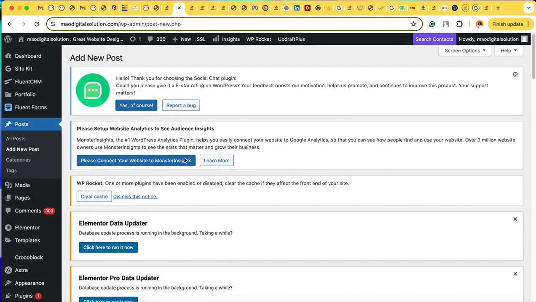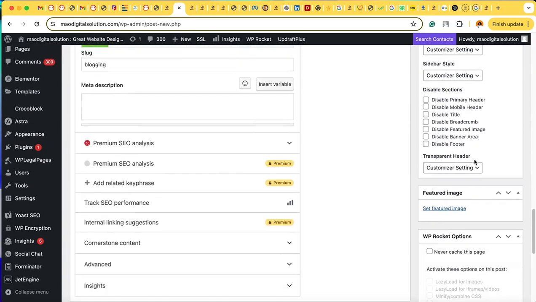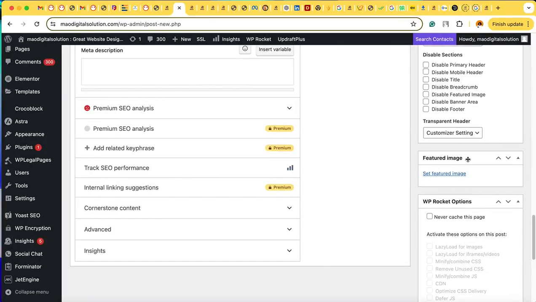Again, this is what you see when you log in. You scroll up, you go to the right hand side. Literally look for where you see this featured image. It's going to be called featured image. So then you see set featured image.